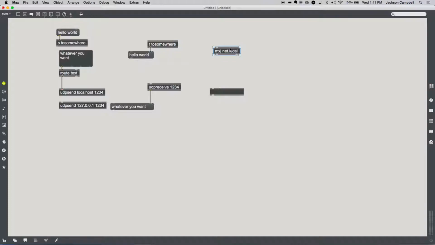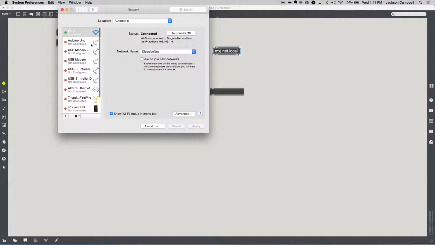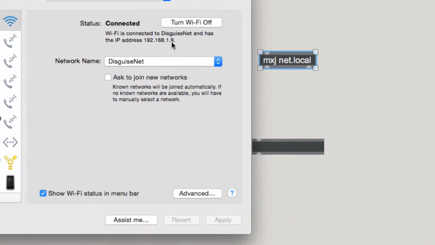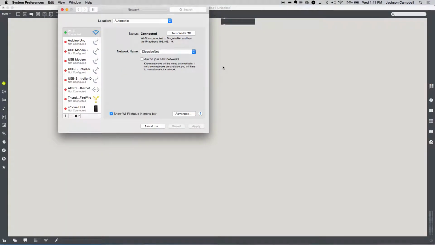There's another way of finding your IP address. I guess they got rid of net.local for some reason. So, you can go into System Preferences and go to Network. And right here under your Wi-Fi connected, it'll tell you what your IP address is. So, somebody give me an IP address. There we go. All right.